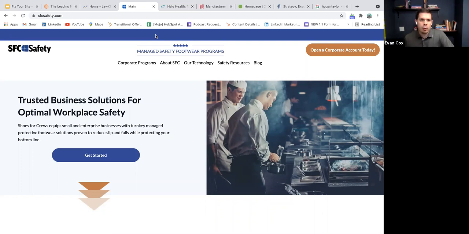When we're walking through this homepage, what immediately stuck out to me is I love this H2 subsequent description of Shoes for Crews equips small and enterprise businesses with turnkey managed protective footwear solutions proven to reduce slip and falls while protecting your bottom line. Now, I think there probably are ways that we could condense that copy just a little bit, but it was very clear and evident to me that, okay, this is what I'm getting and this is what you're offering.